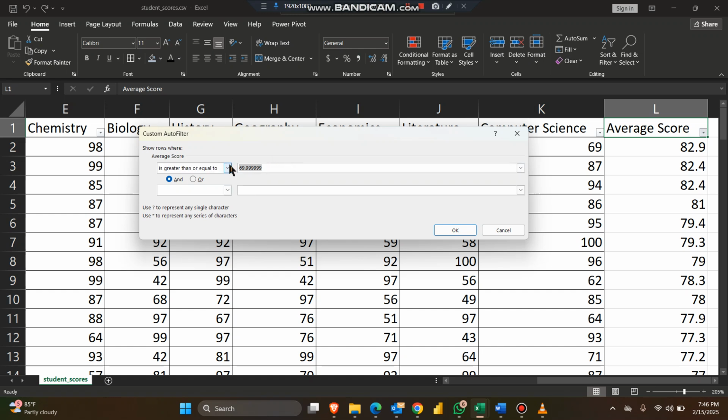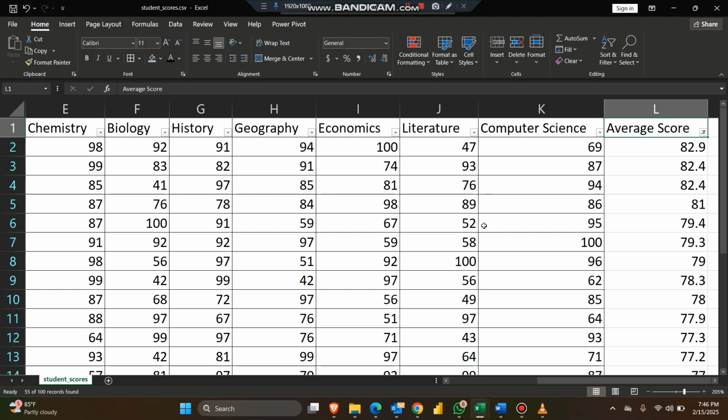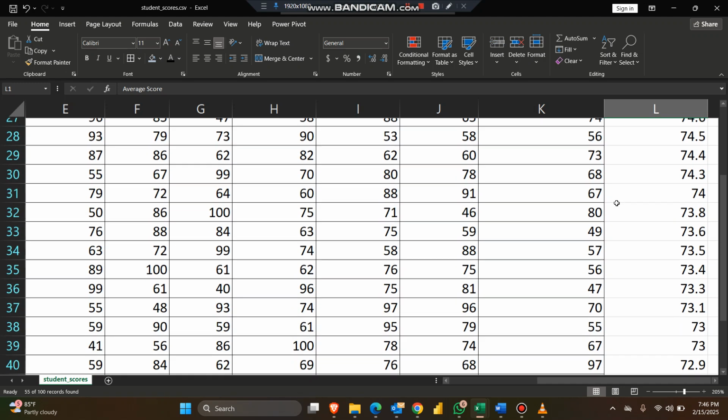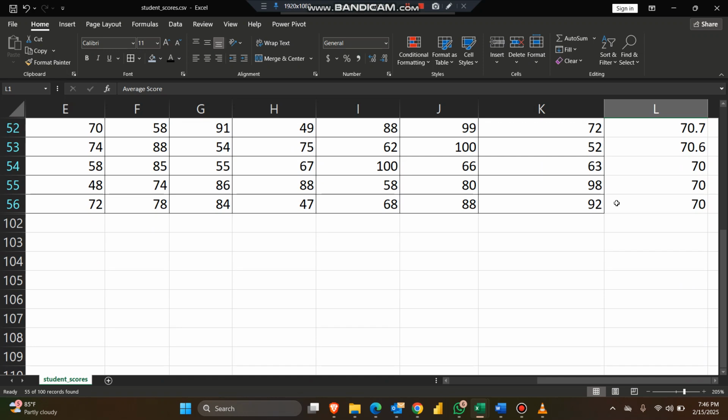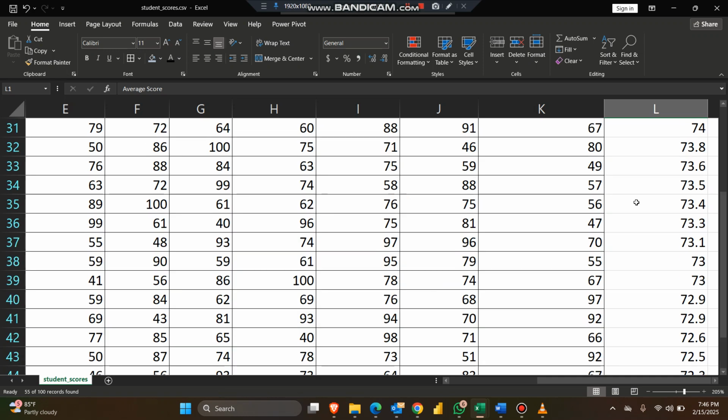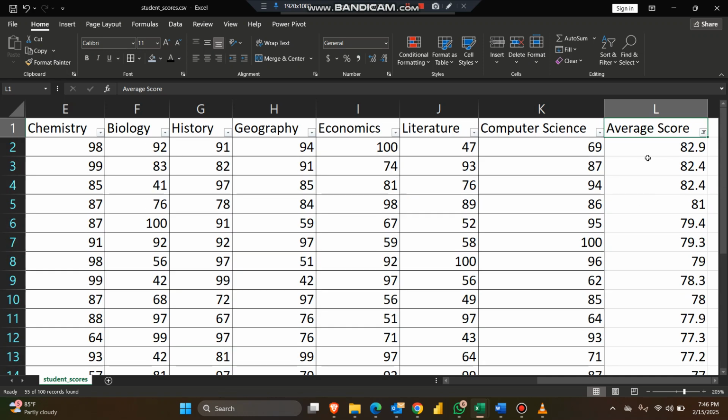So this is the best description. I can now put 70 here, right? I click OK. It does the filtering. If I scroll down, everything that is not up to 70 is knocked off, right? You can see where this stops. All these ones are hidden because they are not up to 70. That's exactly what filter does.